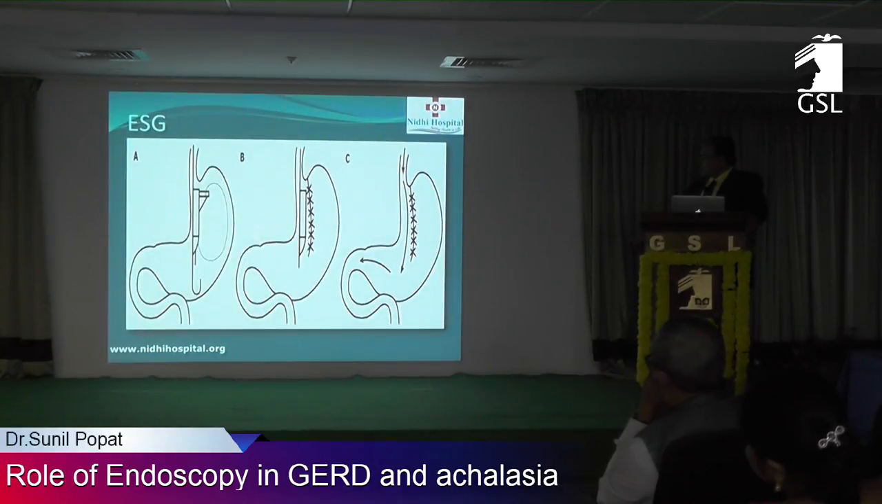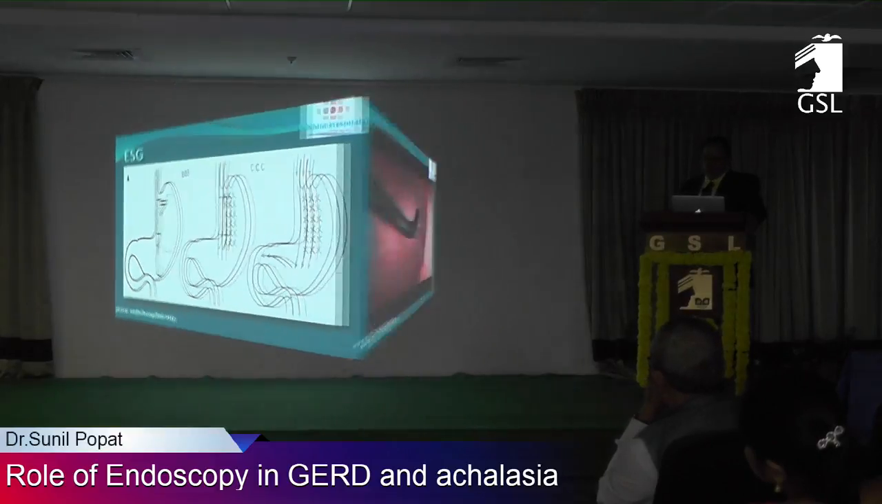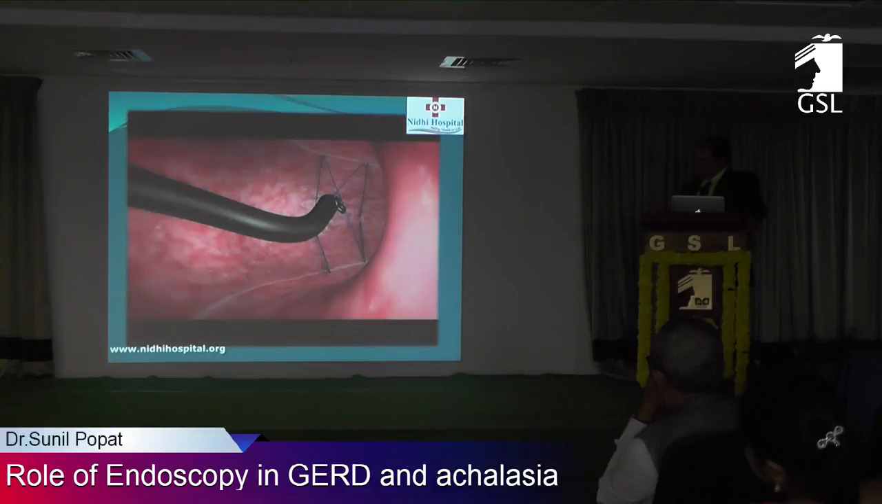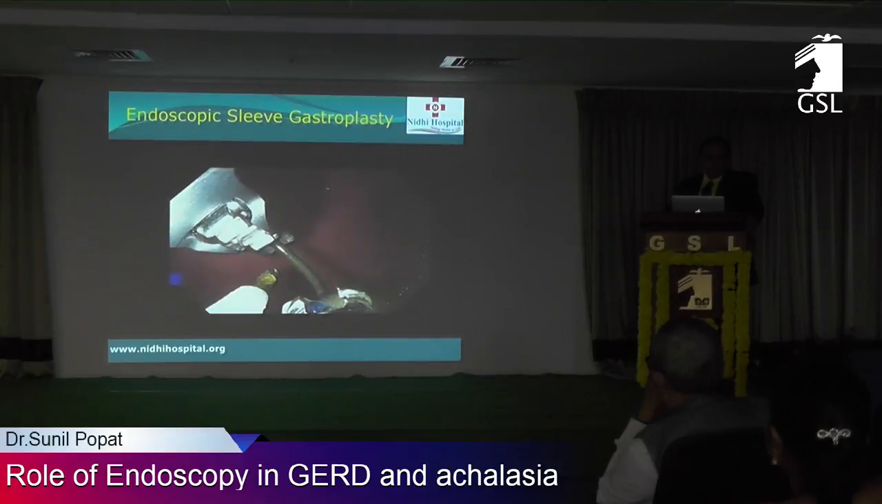Again, this is the principle. And this is how the procedure is done. The marking is done on the anterior wall and the posterior wall. The suture is taken on the anterior wall, then the greater curvature, then the posterior wall. Again, anterior wall, greater curvature and posterior wall. And after that, it is tied endoscopically and divided. And this is a special device they are using.